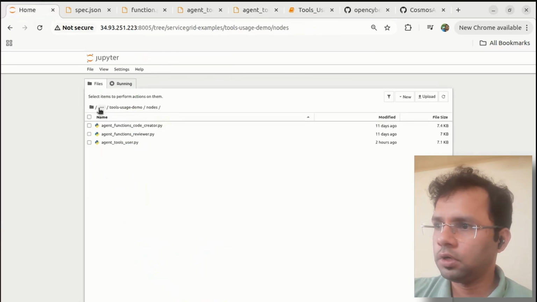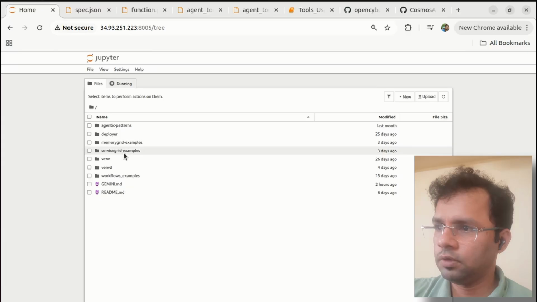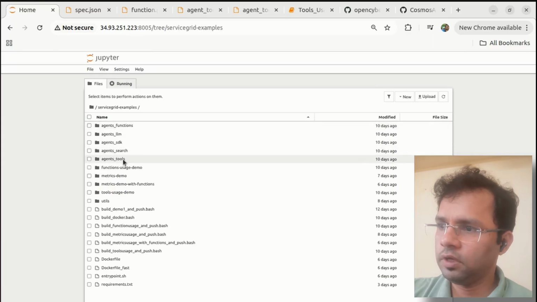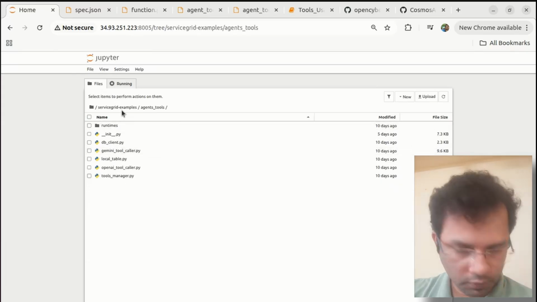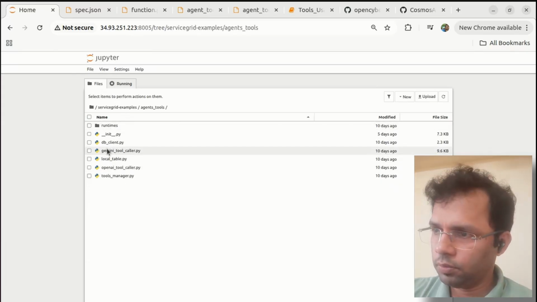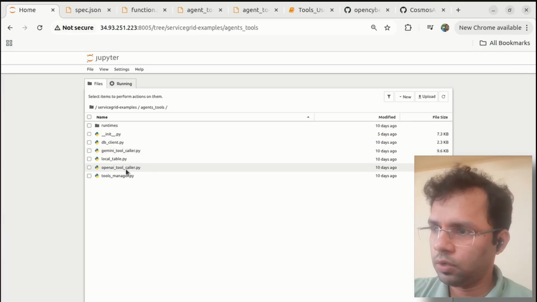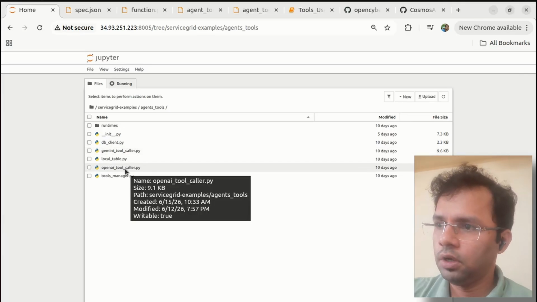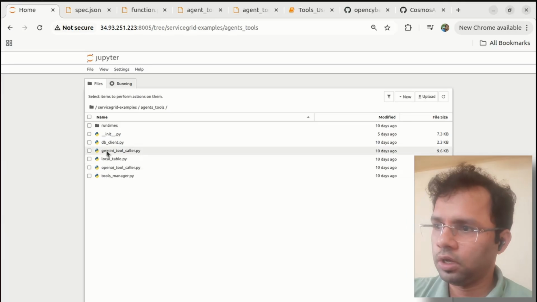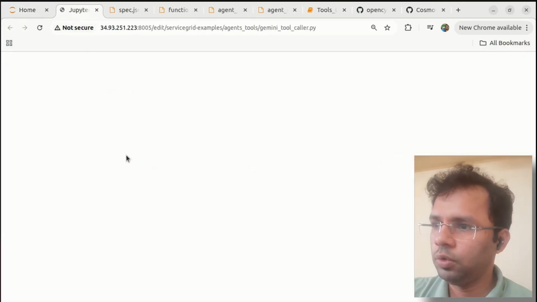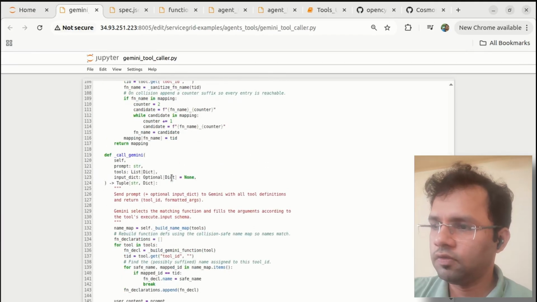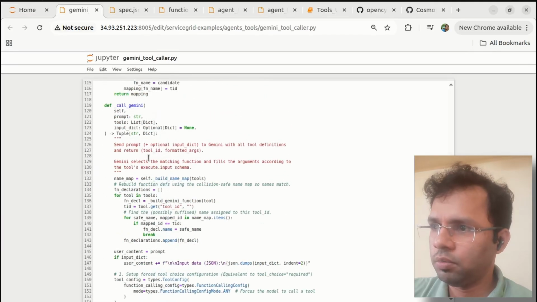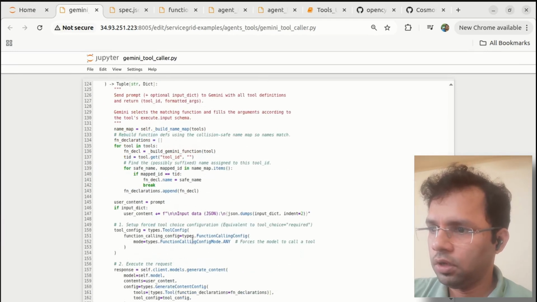And one other important aspect is in this service grid, you have this agent tools. I just want to show you that agent tools. In the agent tools, you have a Gemini tool caller or an OpenAI tool caller. If you have any other third-party tool callers, you can basically copy paste this file. If they are supporting OpenAPI, there is no issue. If they are separate functions altogether, then you just have to duplicate this function and change how the functions are called.